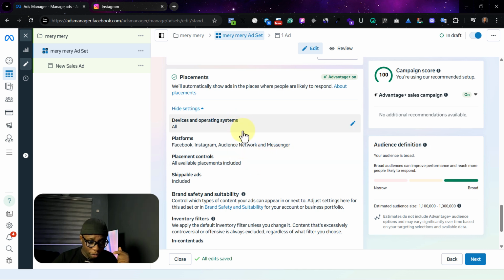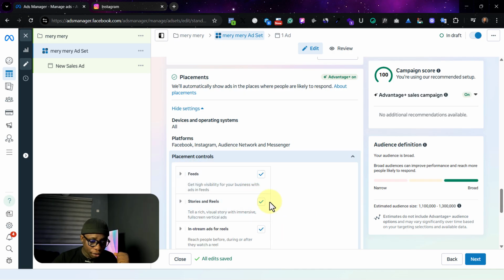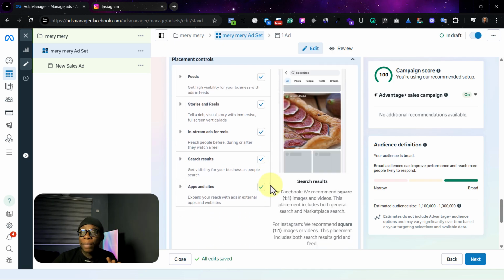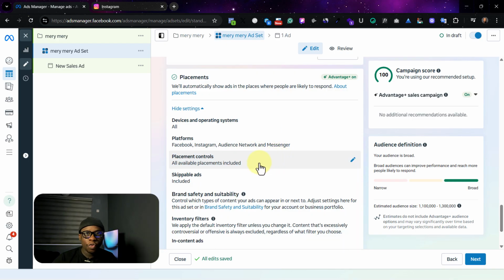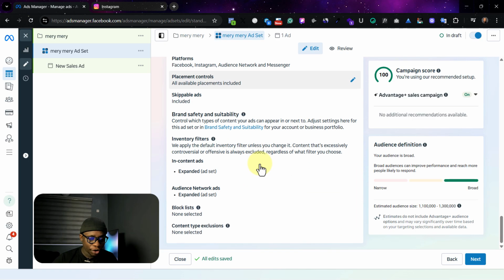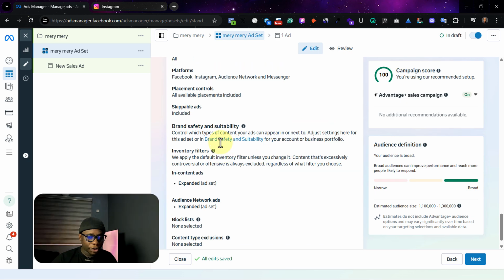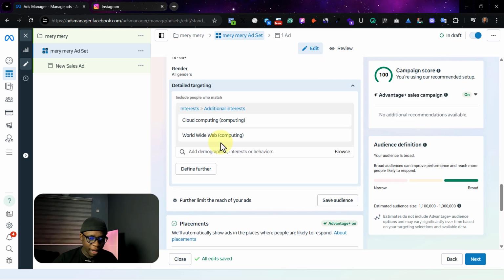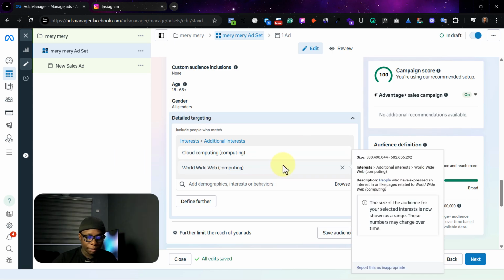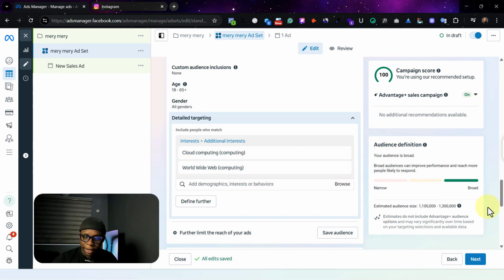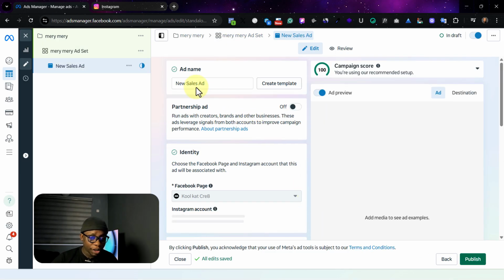If you want to check all devices, placement control, you can control where to show in that particular place. All these I barely touch, except if you want crazy control on your ads. Once you are done with everything, all you have to do is click on next. So we are going to go to the last slide of it, which is the ad set.